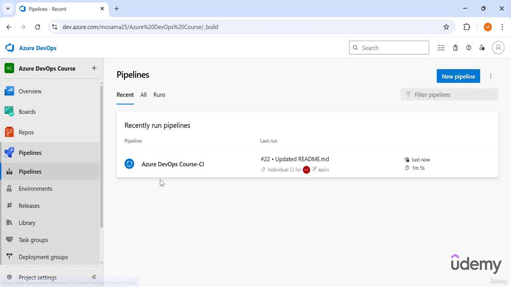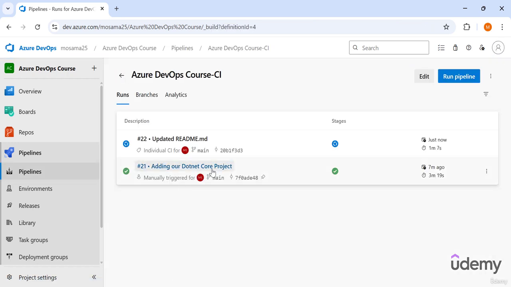So that's all for this lesson. We built our classic CI pipeline. It ran successfully. We saw the different trigger methods.